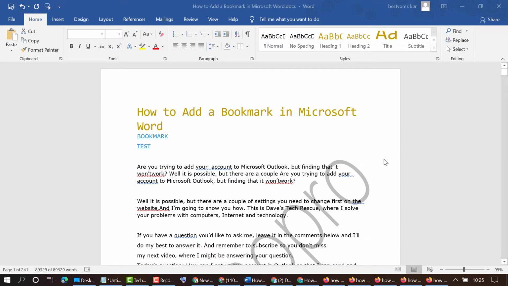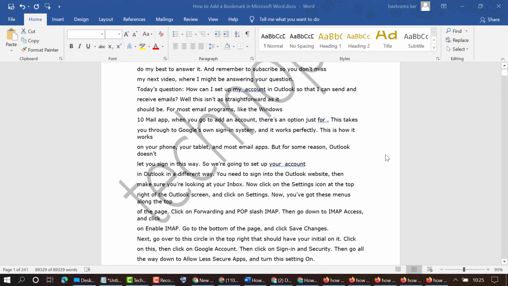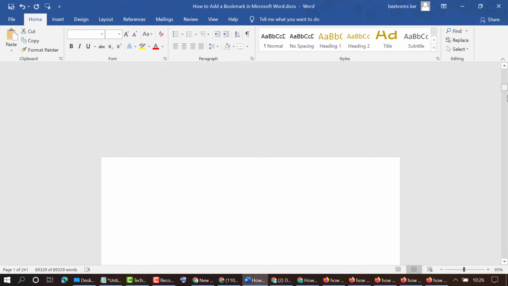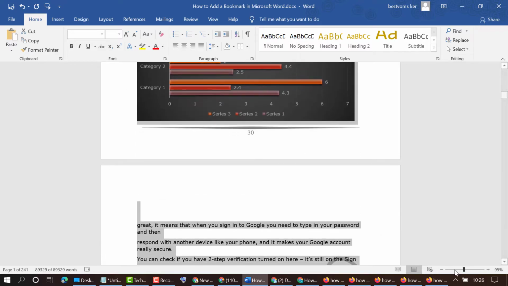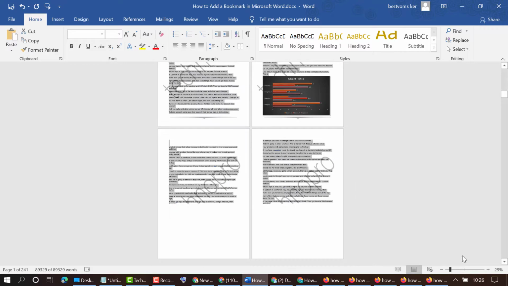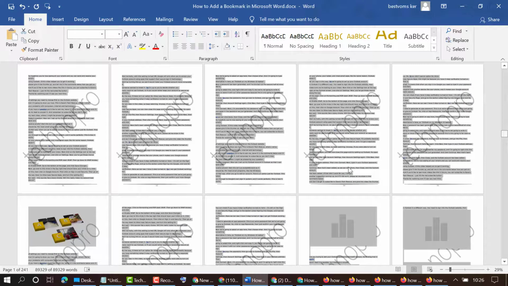In this video, I'm going to show you how to remove a watermark from an MS Word document. So friends, as we can see, this document has this watermark, like all pages have a watermark. So to remove this watermark, there is a very simple and easy method.